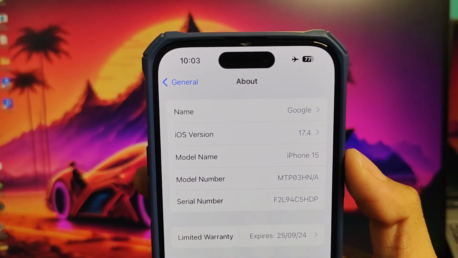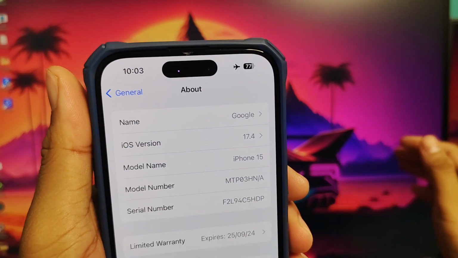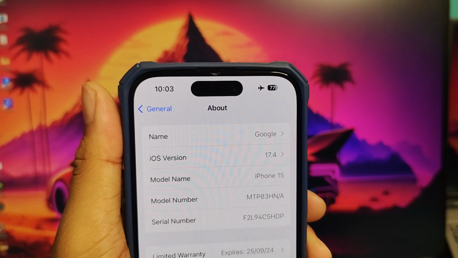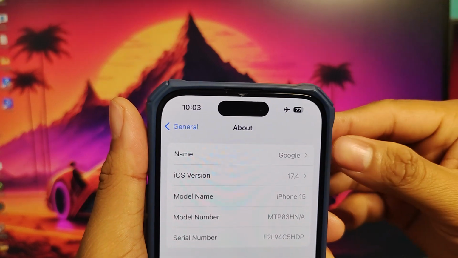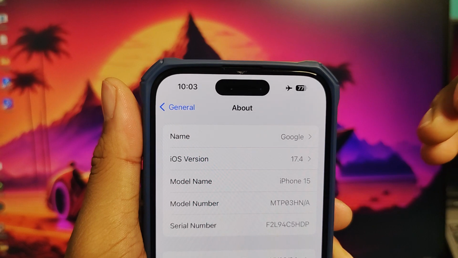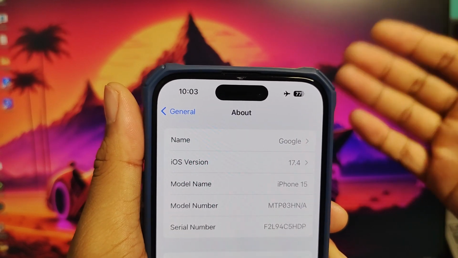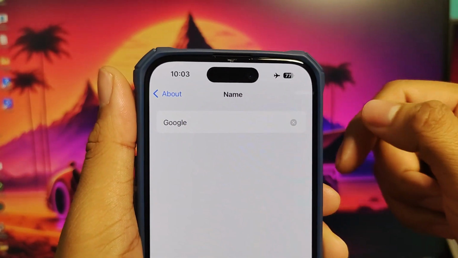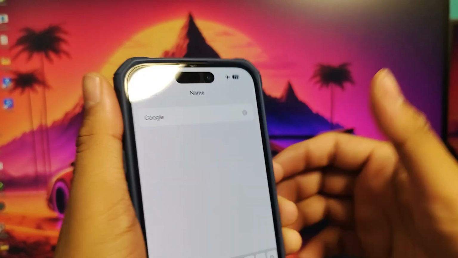So after changing your name, this name will appear on your AirDrop, Bluetooth, and all those kind of connectivities. If the person whom you are airdropping with has your contact saved, then this name won't pop up. But if you are airdropping with persons who don't have your contact, then in that scenario this name will pop up on their device. So yeah, that's how you change AirDrop name on your iPhone.